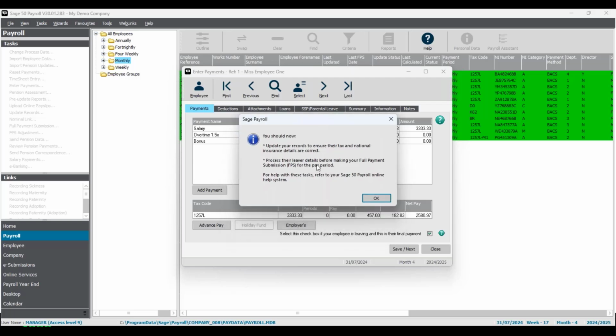Now back on the slides, I showed you that this tick box does a few things, including recalculating the director's national insurance. And now that I've ticked this box, a message has come up advising me of my next steps for the employee, including updating the records, processing the leaver details, and submitting the FPS as well. So I will be showing you all of these, and I'll click OK to this.